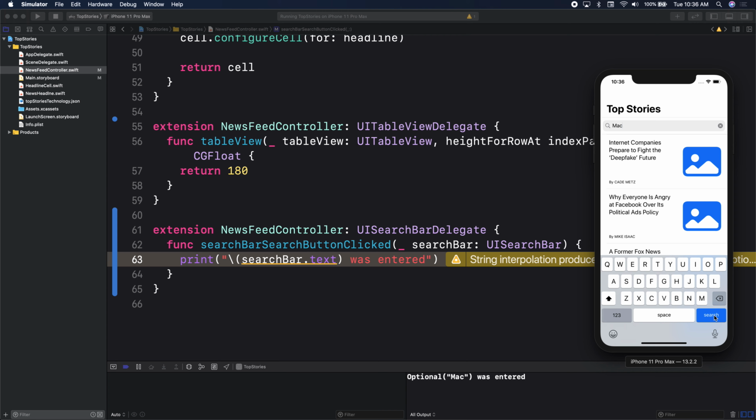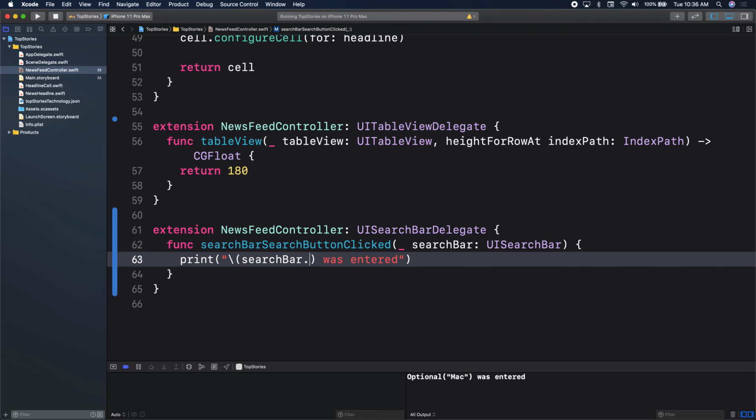Yes, sir? Question mark. What are we talking about? Right here? Yes. It's a text, right? It's implicitly optional, that's why we get this warning here. String interpolation produces a debug description because it's an optional. So we could use nil coalescing to silence it. All right. Okay, was everybody able to get the print statement in the console before we move on?